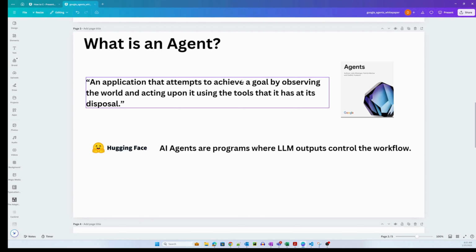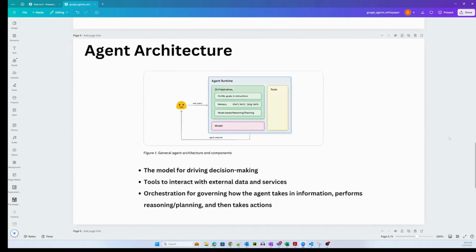But that said, my personal favorite comes from Hugging Face. I believe that this is probably one of the most discrete, straightforward explanations or definitions of an agent. And Hugging Face says that AI agents are programs where LLM outputs control the workflows. And we'll see with some examples that I have written previously on what this actually means, right? We'll move on to the next section now.